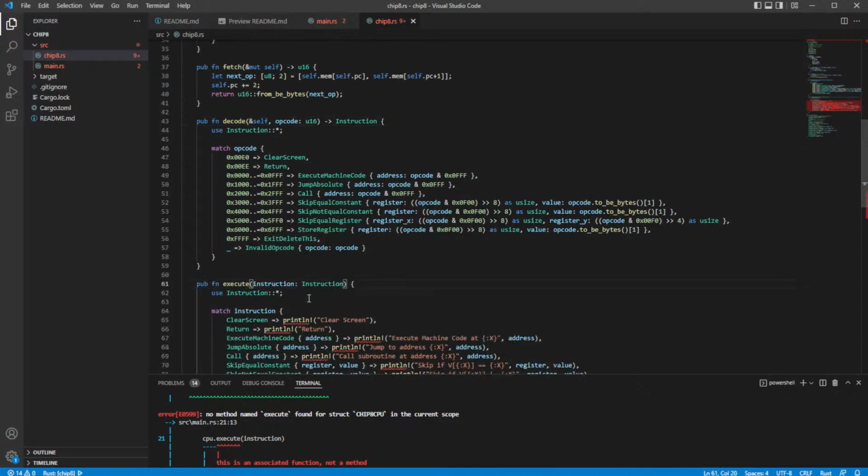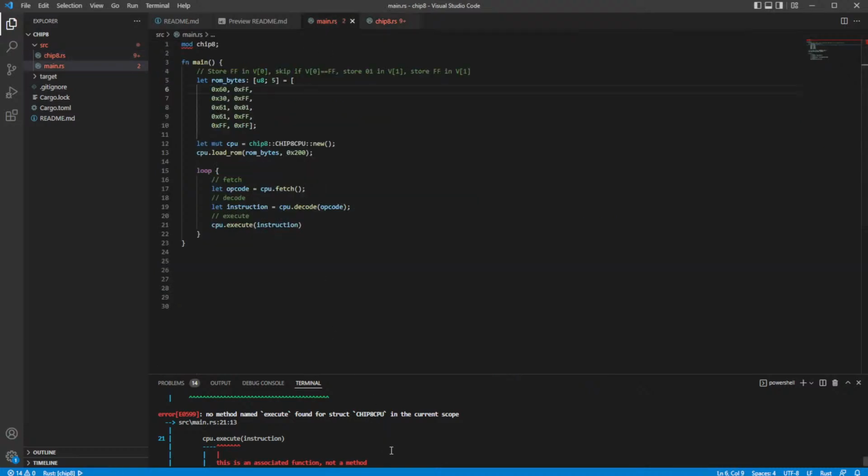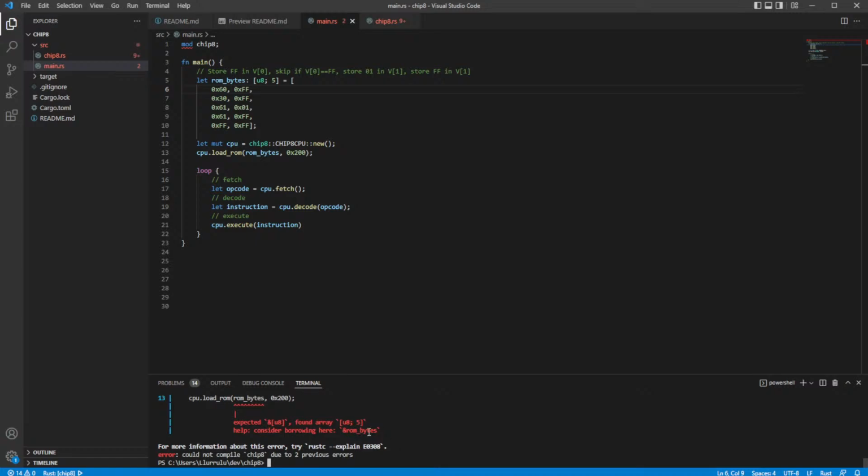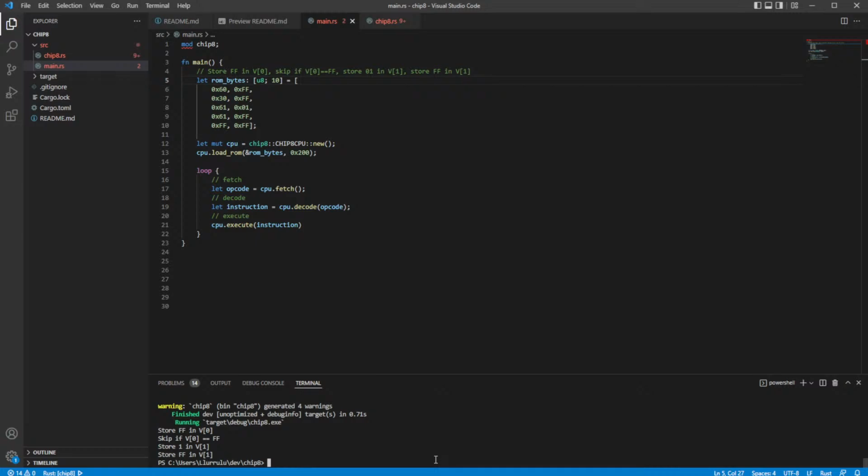No, these should be... Not that they're going to be exposed for very long, but expected array, consider borrowing. Sure. Expected array with a fixed size of 5 elements. That's because I forgot to change that. There are 10 now. Hey! It worked. It's going to bug me about unused stuff.